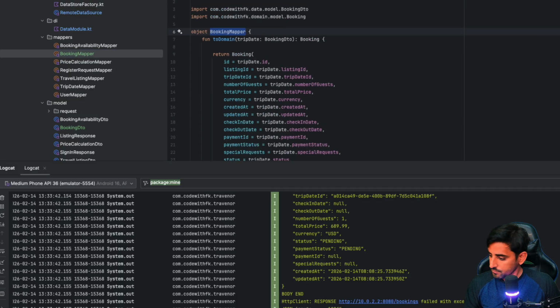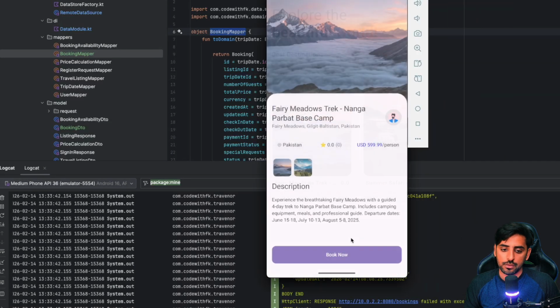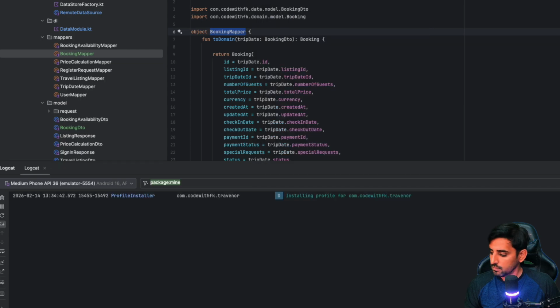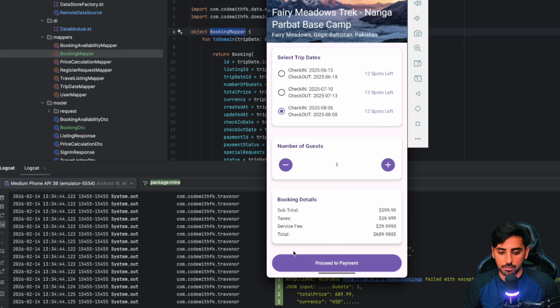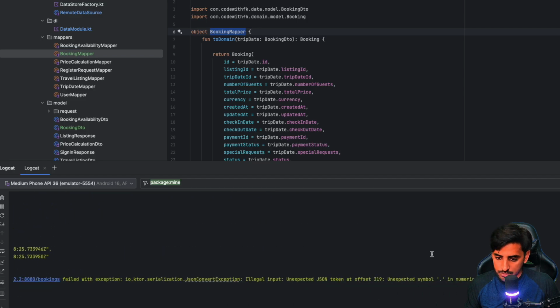Try once again. Now, once again, we do that. We go over here, bookings, check-ins, just clear everything as we go. Proceed to payment. This time it failed with something more unexpected. Total price.